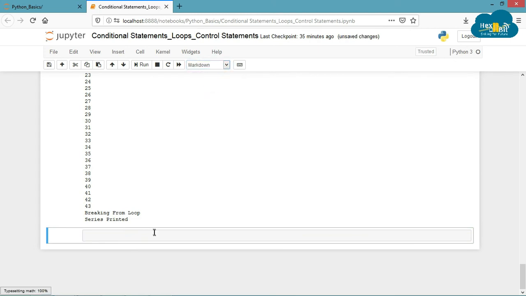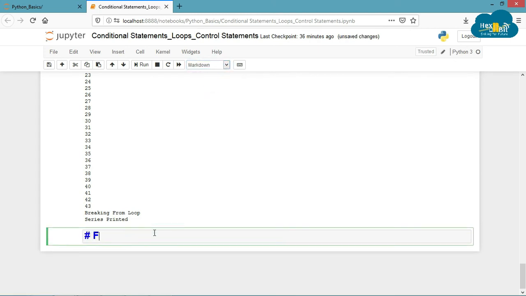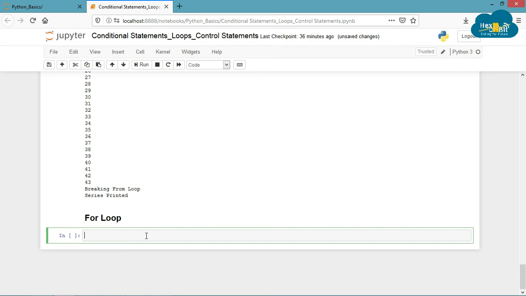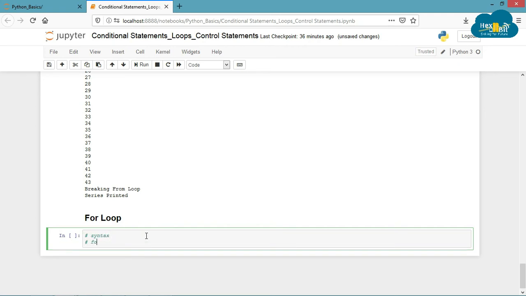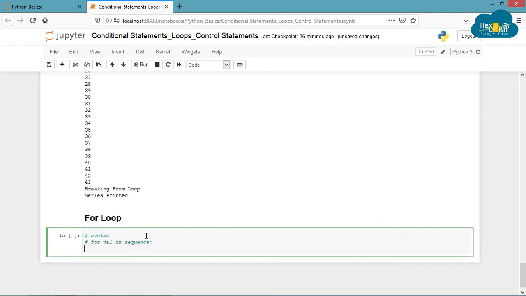Let's move forward and discuss another type of loop which is called a for loop. A for loop is used for iterating over a sequence that is either a list, a tuple, a dictionary, a set, or a string. With the for loop, we can execute a set of statements once for each item in a list, tuple, set, etc. The loop continues until we reach the last item in the sequence.